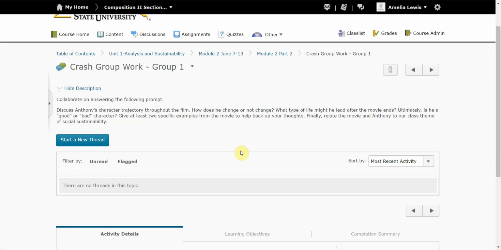This is exactly like our discussion boards and operates exactly the same way. So you can start a new thread, you can reply to each other. The only difference is that only the people in your group see what you're writing. So I'm hoping that by doing the group work, it's a little bit less intimidating than putting your ideas out there for the entire class to see. Each group has about 4 or 5 people in it, and those are the only people who can see what you're writing. Each group has a slightly different prompt that you can see once you click into the group work discussion board for your group.